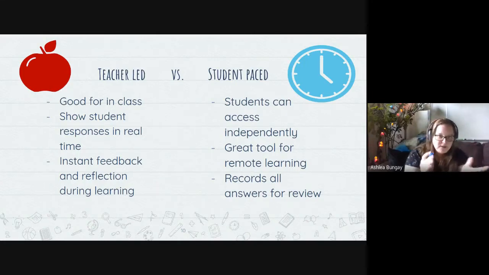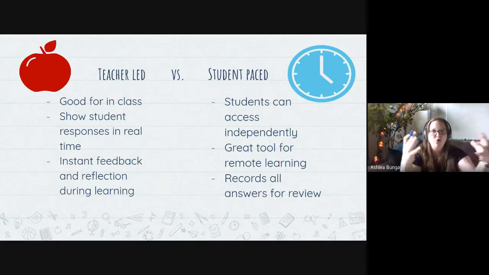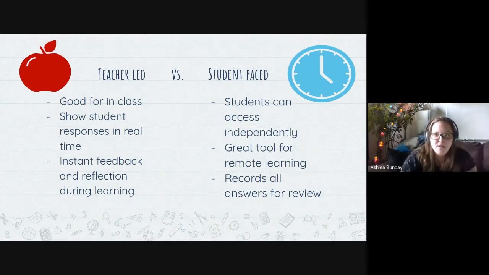On the other side, you have student-paced, which is really great if you just want the students to access it independently and do it kind of on their own and not as a whole group proceeding through a presentation together. Like I said, this was a really great tool for remote learning, especially with COVID-19 and things being so uncertain right now. Remote learning is obviously definitely still on the table. So this could be a tool that can really help enhance your engagement with your lessons if we do need to go back to something like that.